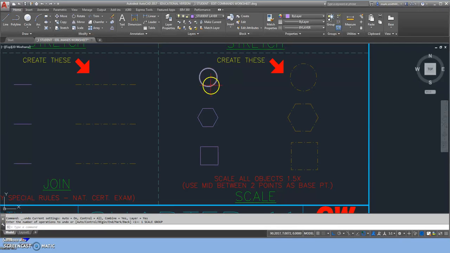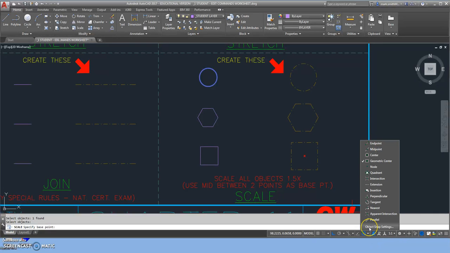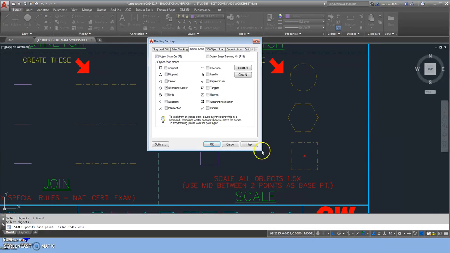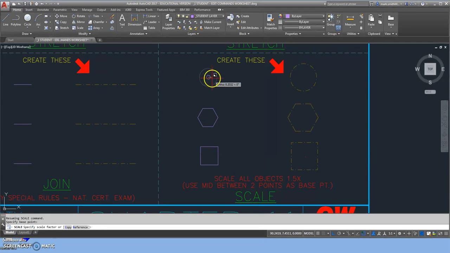And when we originally scaled this, we used the mid between 2 points. But we don't have to use mid between 2 points. We can go up and we can get shift, right click, center. And we can use the center command. 1.5.